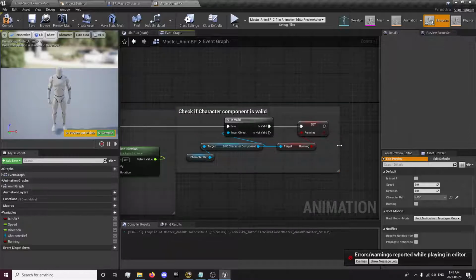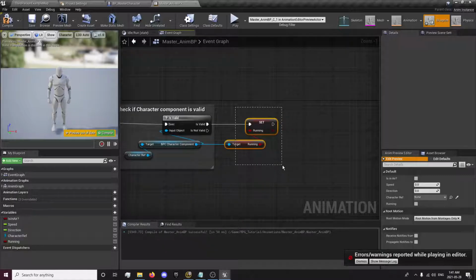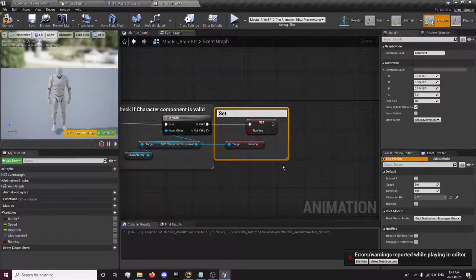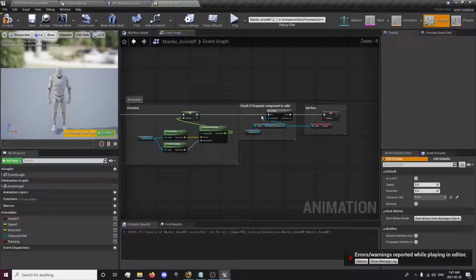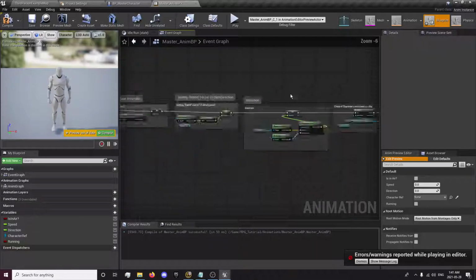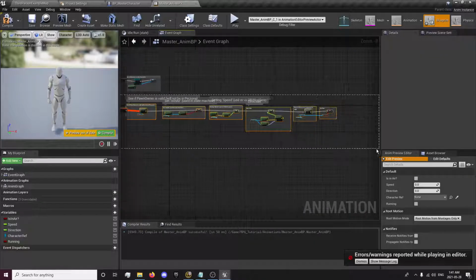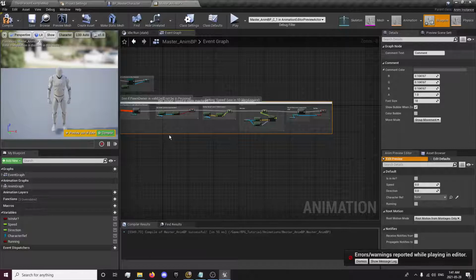Character valid. It is. We're going to set. Now it's going to select both of these and tick off that. Don't like it. Just going to comment this whole thing. Update animation.